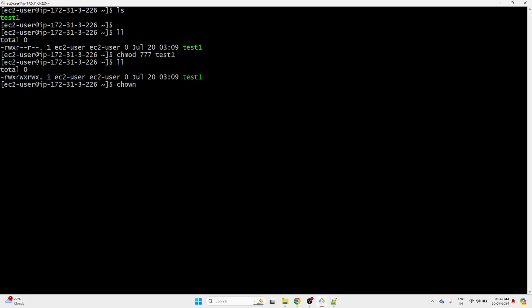Now let's say I want to change the owner to Ishwar user, right? Let's try this. So what is the username? Ishwar. I want to change to Ishwar user. Test, this is the file name, right? It's saying operation not permitted. Why? Because only root can change the ownership of the file. Even if you are the owner of the file, if you are just a user who created the file, you don't have access to change the ownership of the file. That's why only root can do it.